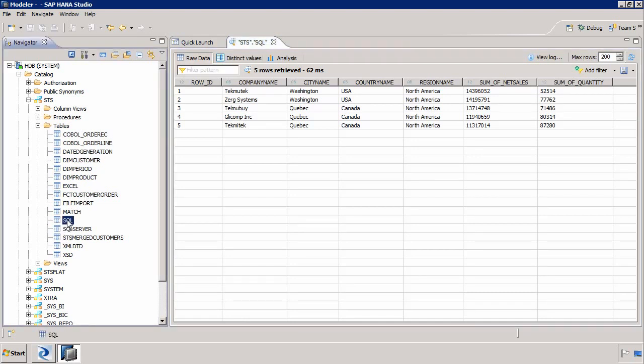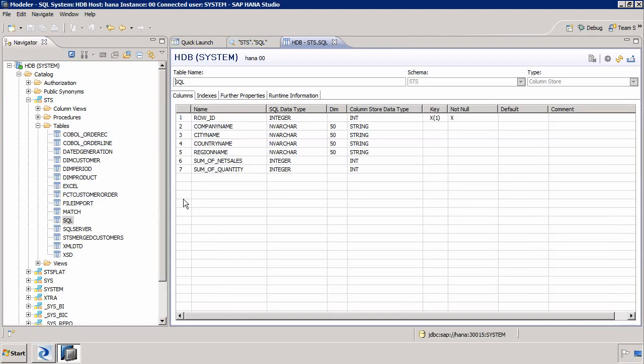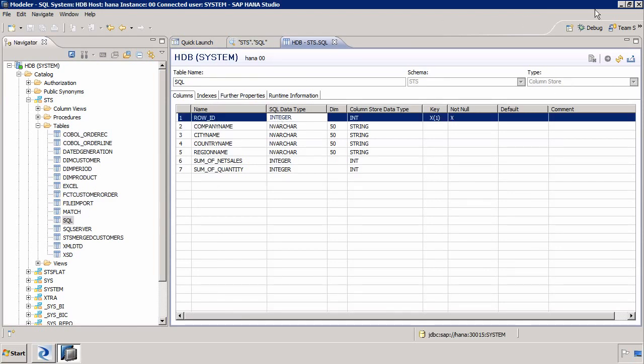If I double click on the table, we can see that it's a column store table, and yes, indeed, we do have that first row as a primary key.